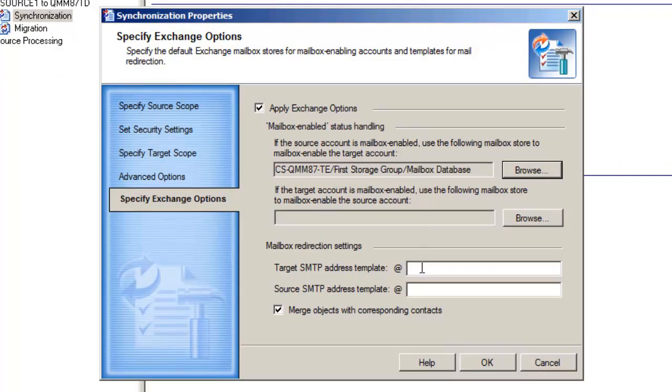The next very important step is to create connectors or templates that will help with mailbox redirection settings in controlling the mail flow from source to target. This helps with the coexistence period. So I'll just go ahead and create that.